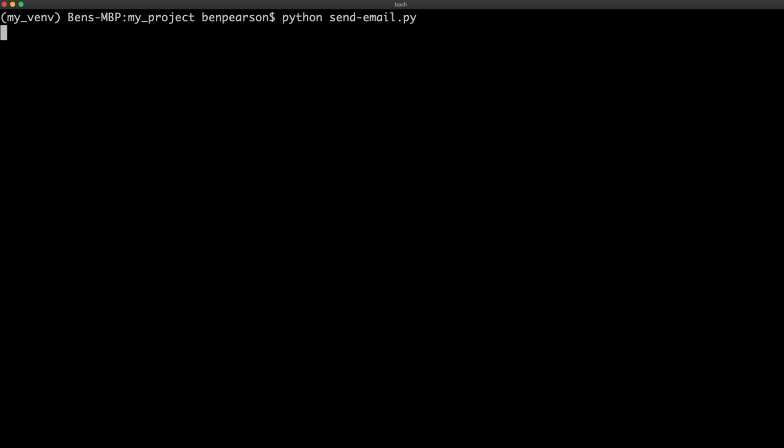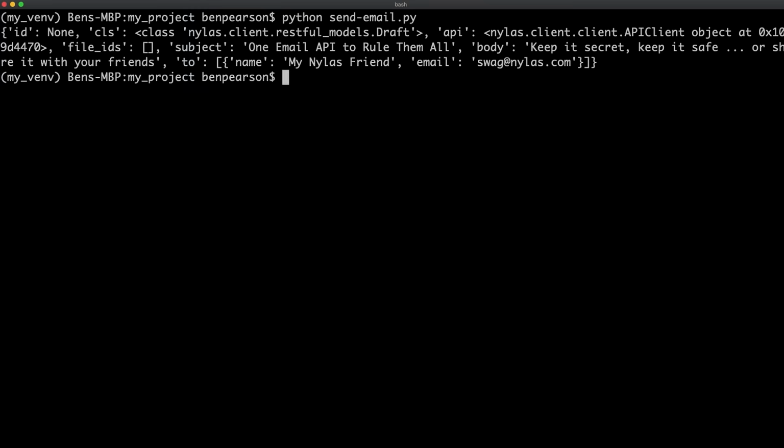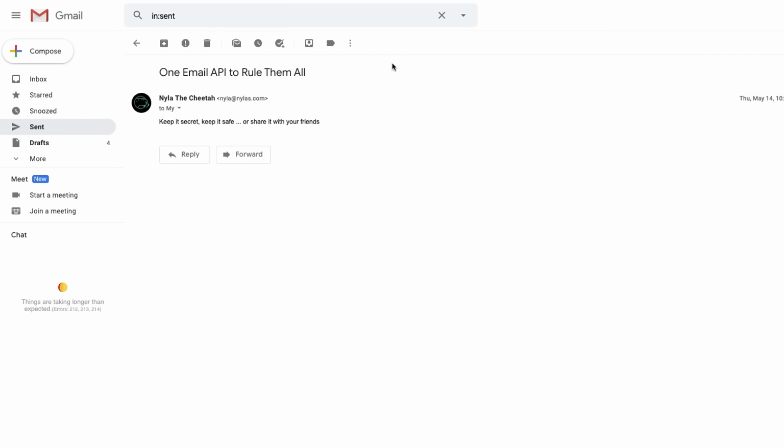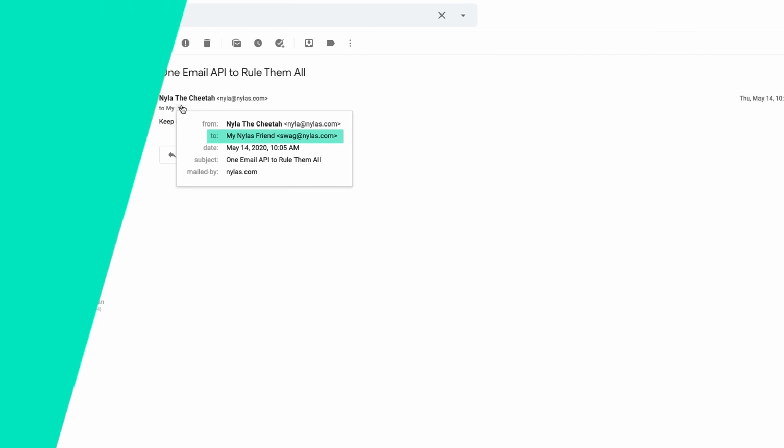send-email.py, and that's it. Our email has been sent, and we can see the JSON representation of this email in the console. If I head over to my connected email account, I'll find my email sitting in the sent folder. We can see that it has all of the expected content, such as the subject and body, and has been sent to our intended recipients.